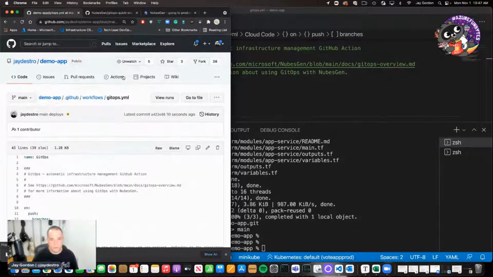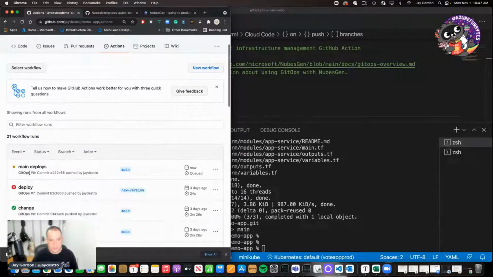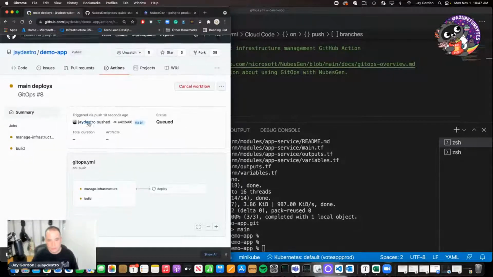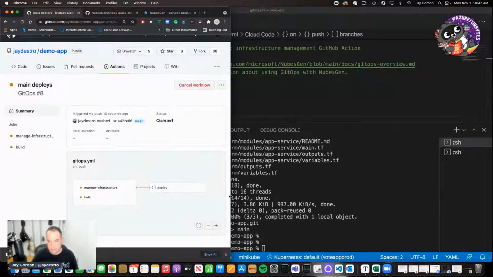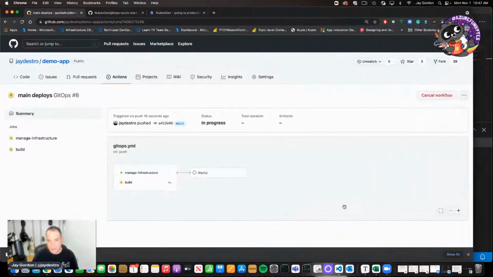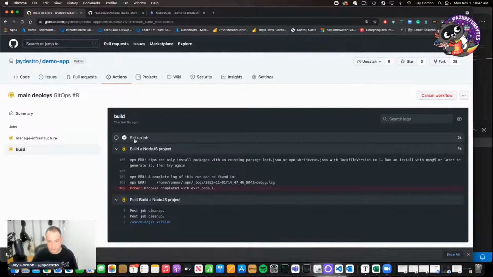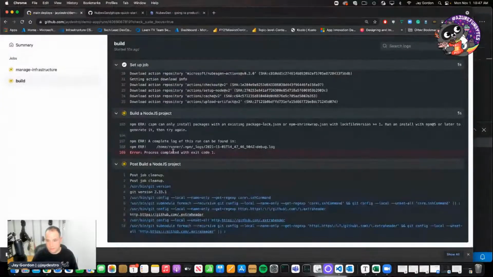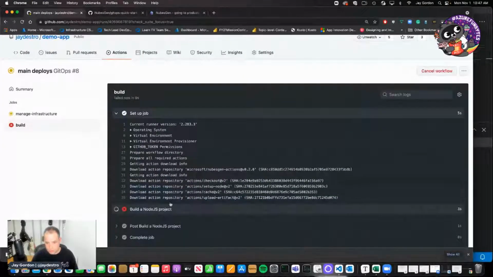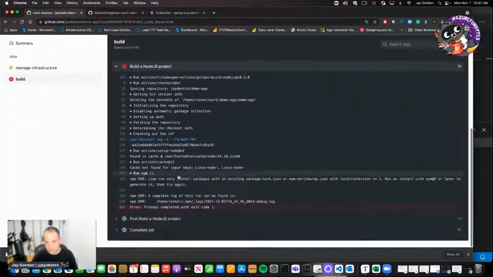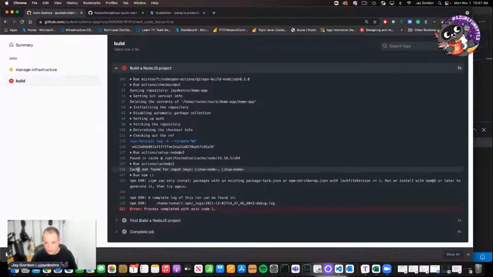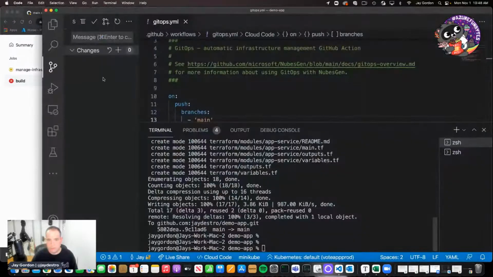So let's go over to actions. And what we can see, main deploys. Now it's actually starting up, running the GitHub action. And that's going to create a build environment. So it sets up a job. Ooh, so let's see what happened. Why did it not work? Cache not run, npm ci. Okay. The existing package-lock. All right, let's take a look at what was going on and why it's broken.